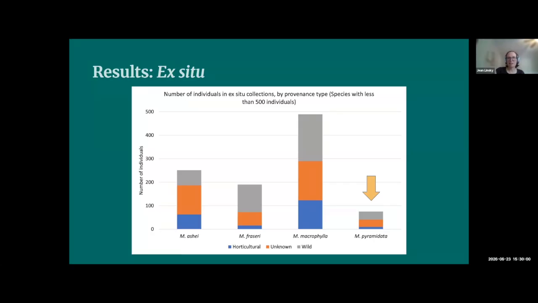So here you can see some of the ex situ results for the US native magnolias, and pyramidata on the far right there is actually one of the least represented US native species in ex situ collections. And so we were able to ask at the accession level whether the plants were of horticultural, unknown, or wild origin, and summarize some of the outputs from that.